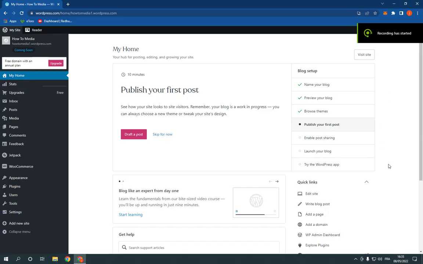How to add two-step authentication to your account on WordPress. Hello guys, so all what you have to do is simple. Go to WordPress. As you can see, this is the dashboard.